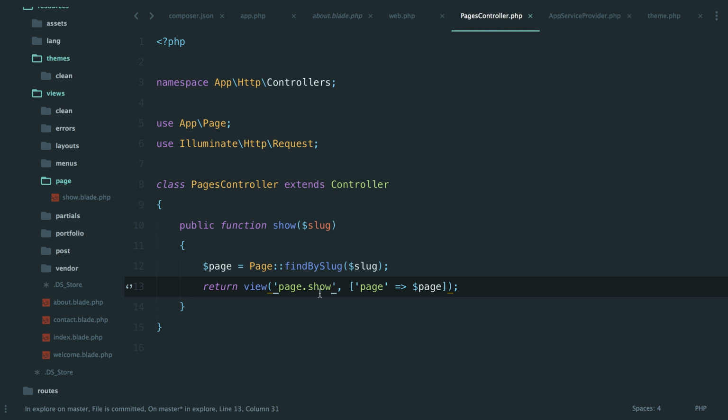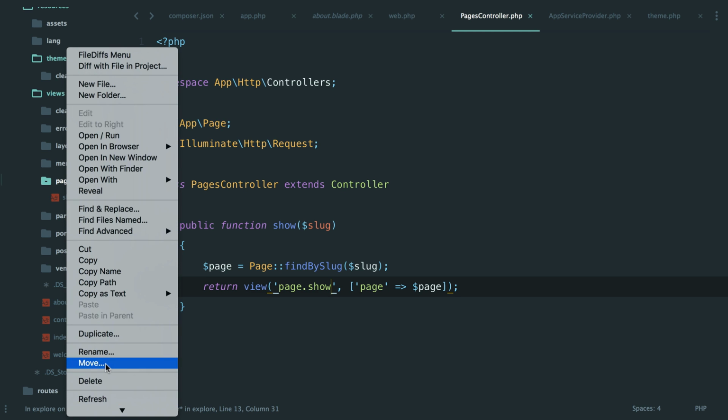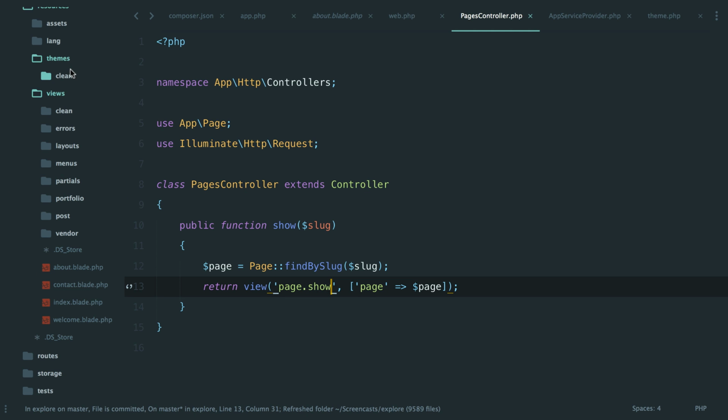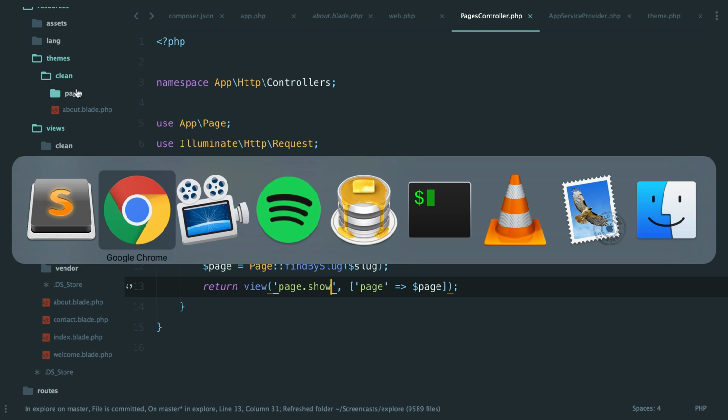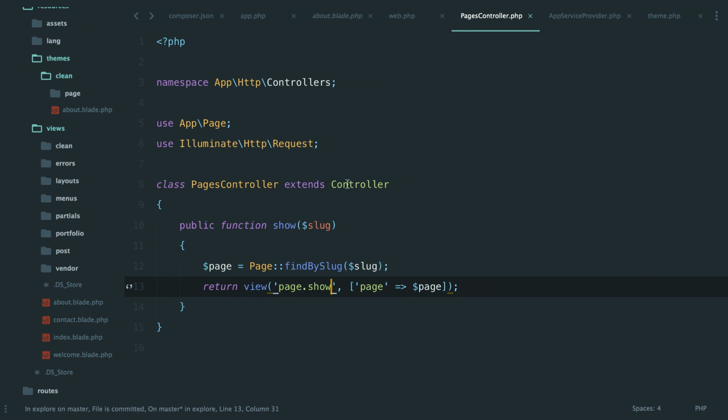Okay, so this is going to go page.show. What we're going to want to do is move this, and right now it's in resources views. We want to put that in themes clean, and then that should all have moved over to here. If we come back and try to go to about, we're going to get that it's not showing, and that's because our pages controller is still going to the views folder and not to the theme that we're using, right? So we just need to add in here, tell it to use the theme and not just the views.